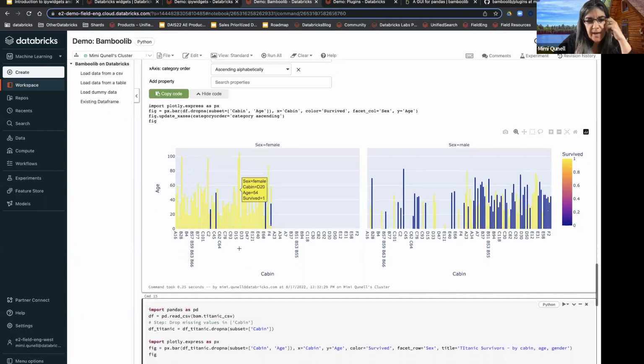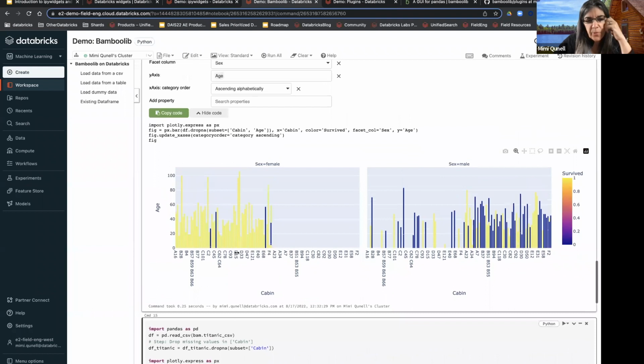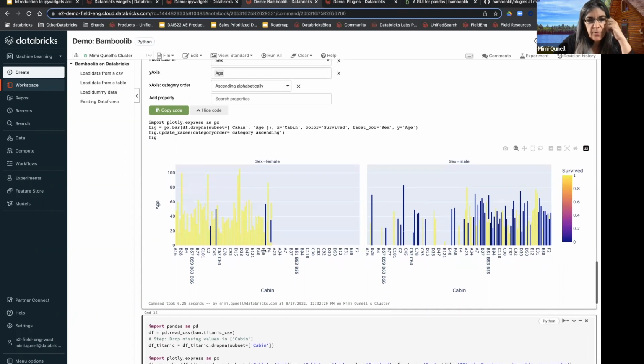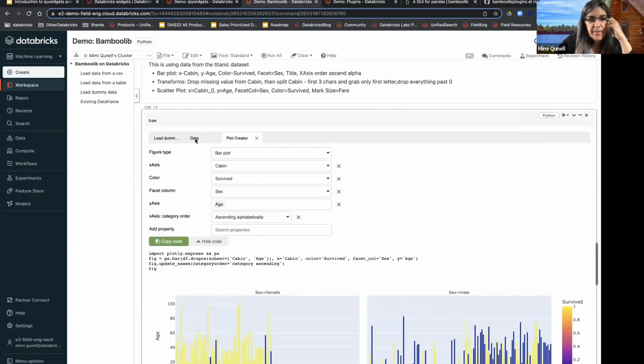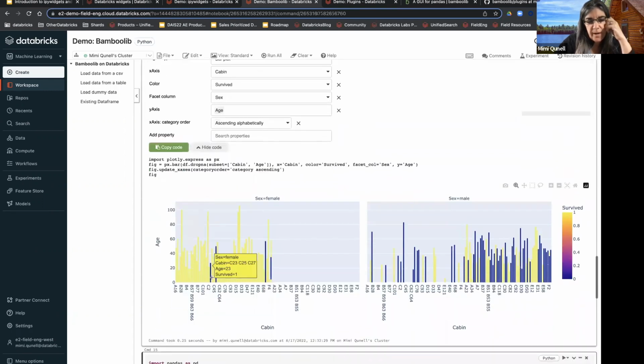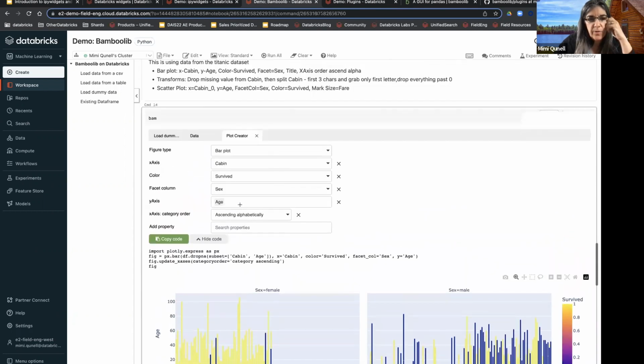So we can create a second plot. But first we have to split cabin so that we only get that first letter. So that's what we're going to do next. We're going to go back to data and we're going to split and create a new column that is just this first letter category. And then we'll do our plot again.